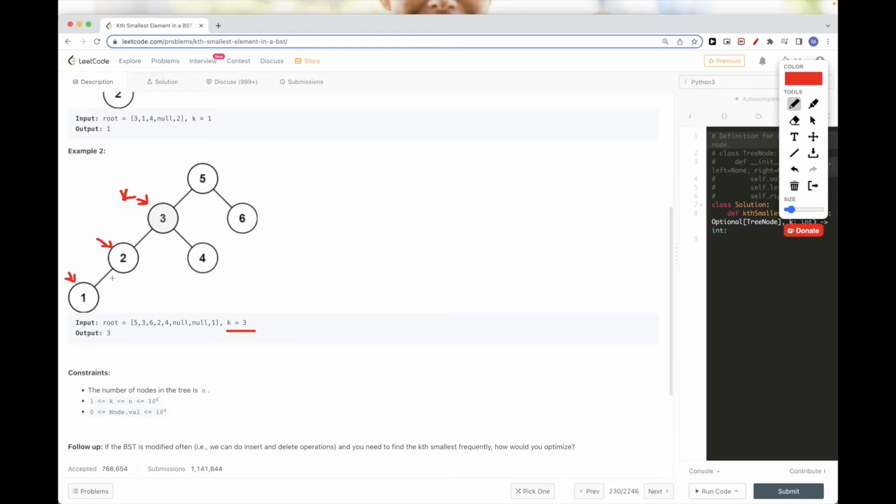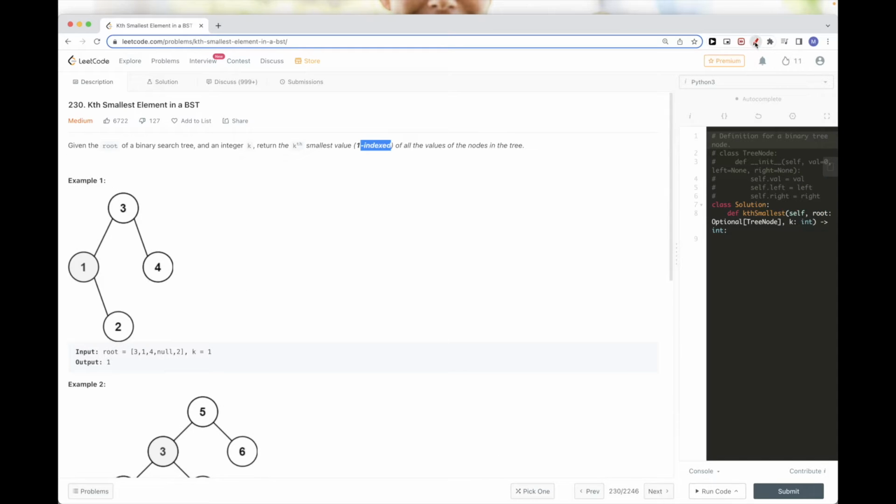Now, one thing you will notice is that if we do the in-order traversal, which starts from the left side, then does the root node, and then the right side, we get a list in sorted order. And so, to get the kth smallest value, we can just get the element in position k, and in this case k minus 1, because the problem says this is one-indexed. So we could just do the in-order traversal.